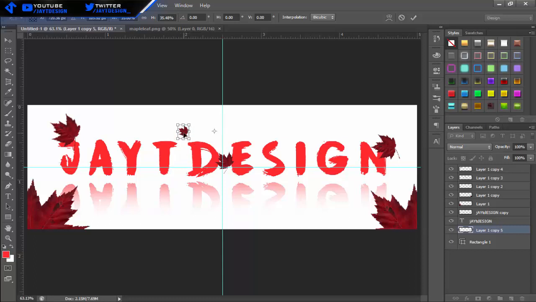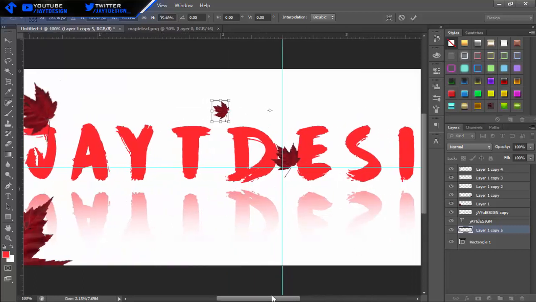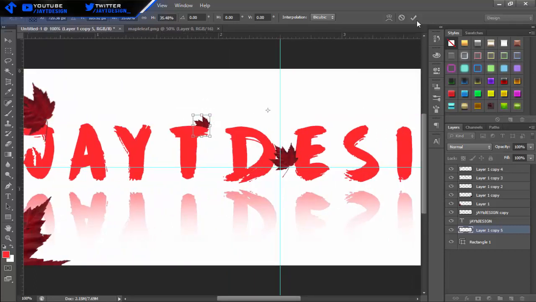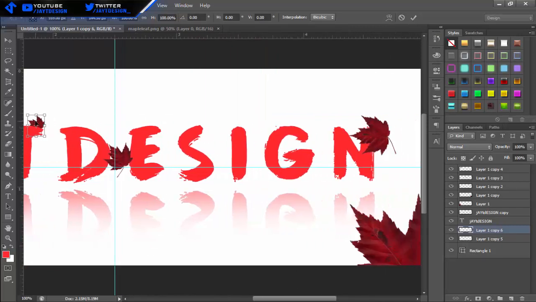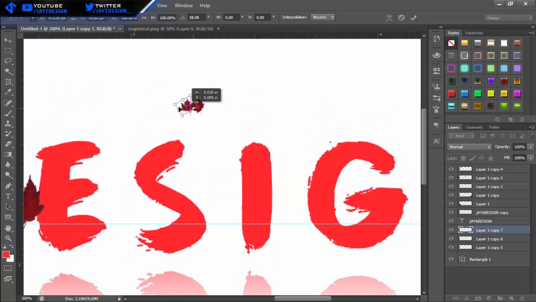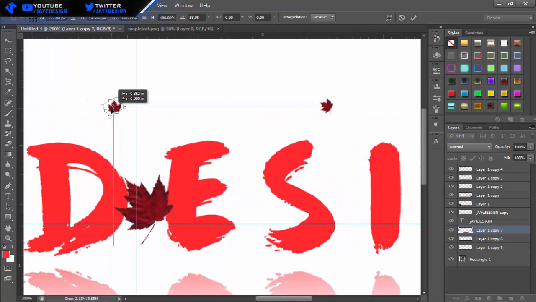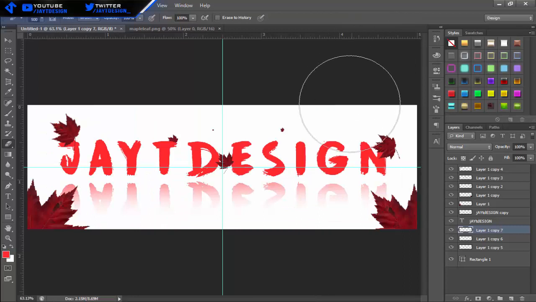So press Ctrl plus to zoom in. Maybe right there. Press Ctrl J, Ctrl T, and then make it maybe a little bit smaller. Just press Ctrl J, Ctrl T, rotate it. Of course, when it gets smaller, it's gonna lose its resolution, so it's not gonna be HD anymore, but it's all for effect. So it looks like the leaves are coming from there, and moving slowly across the text. Maybe put more.